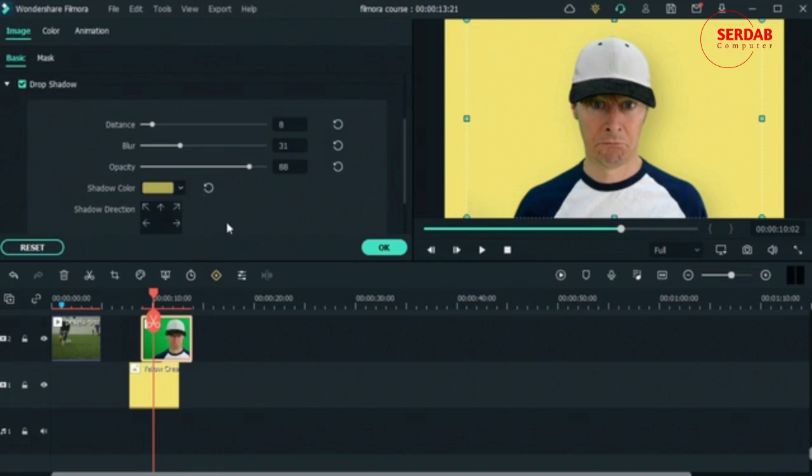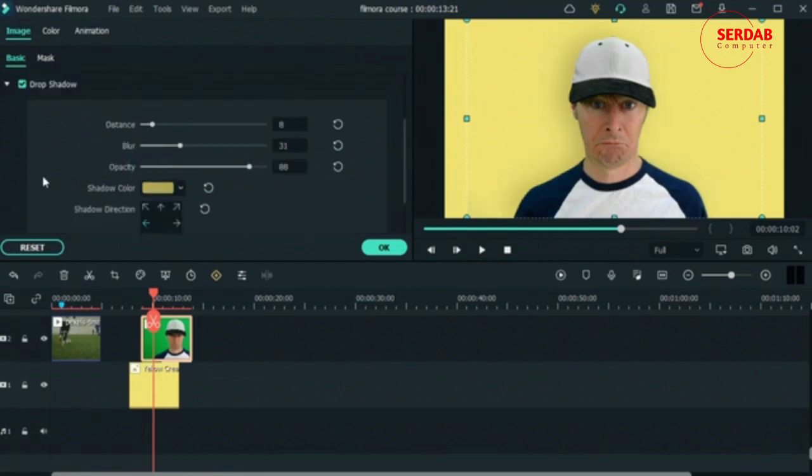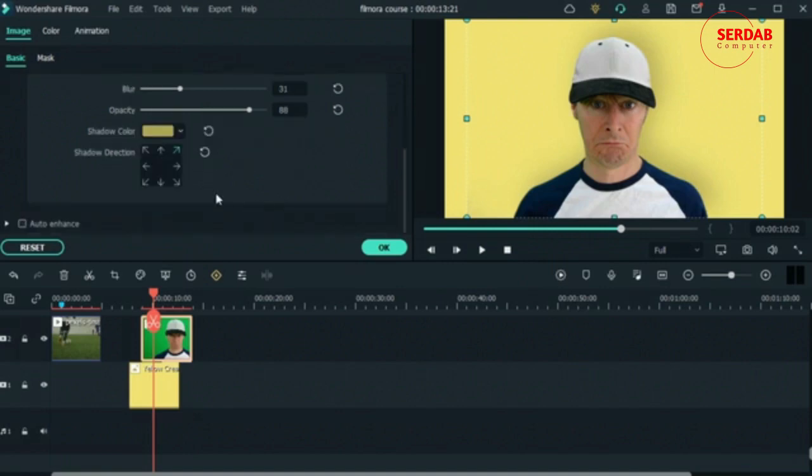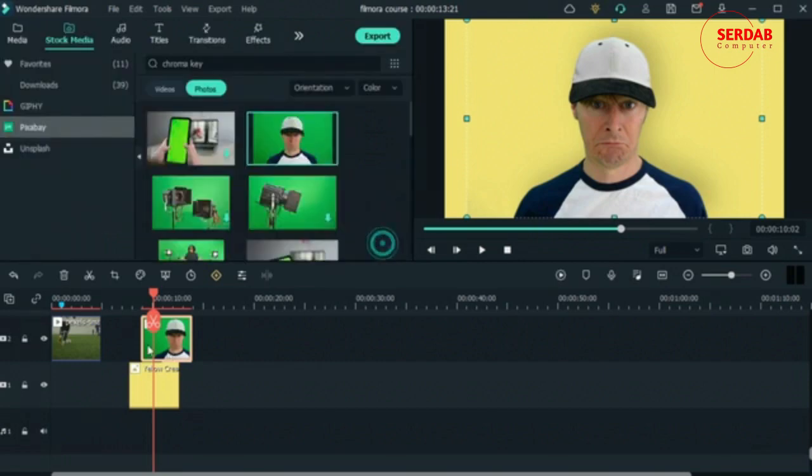We have shadow direction. Right now it's on the character's left side or to our right side, but you could just change direction, below, above, top left corner, top right corner, and just adjust the shadow in a way that looks realistic. Okay, let's try this with a video.